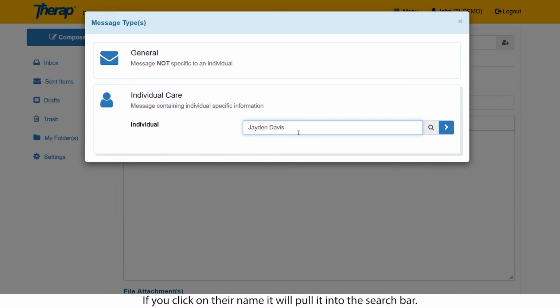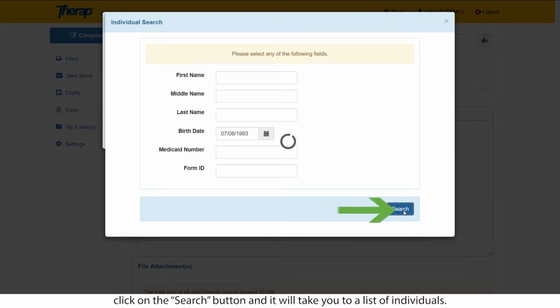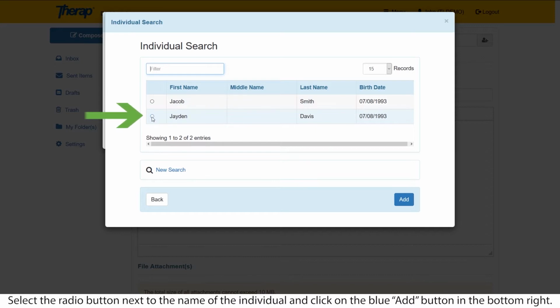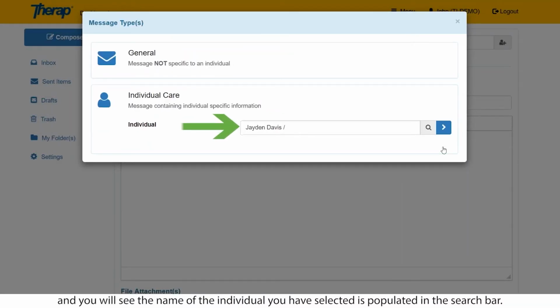If you click on their name, it will pull into the search bar, or clicking on the search icon will open up a pop-up window for the individual search page. After entering information into any of the search criteria fields, click on the search button and it will take you to a list of individuals. Select the radio button next to the name of the individual and click on the blue Add button in the bottom right. This will then bring you back to the message type page and you will see the name of the individual you have selected is populated in the search bar.